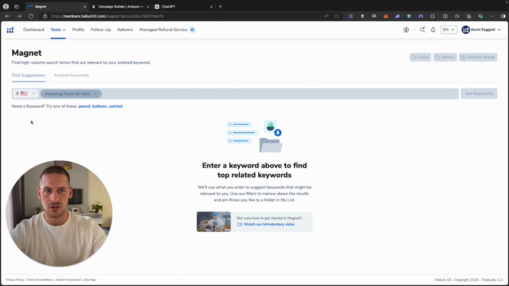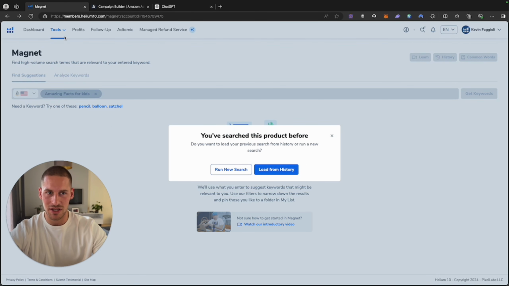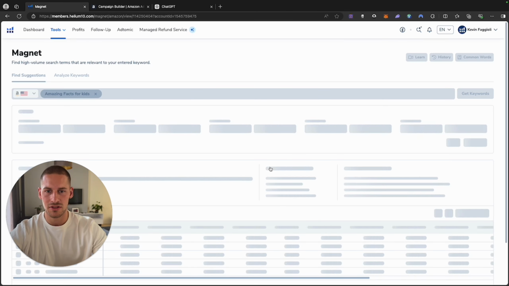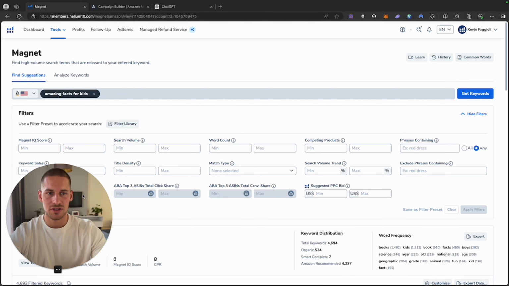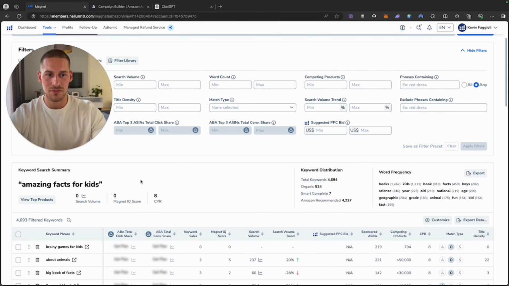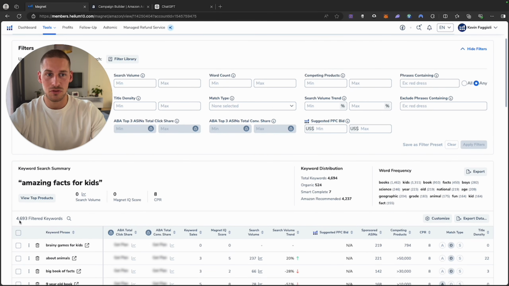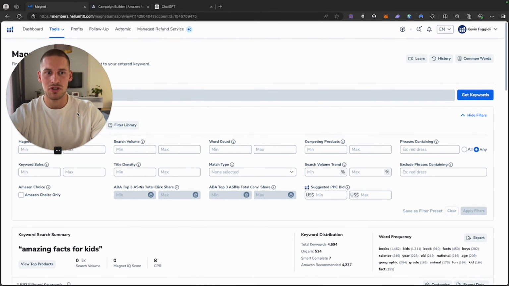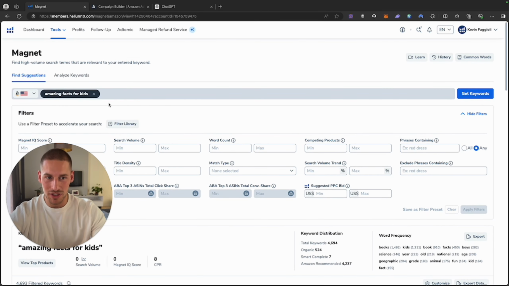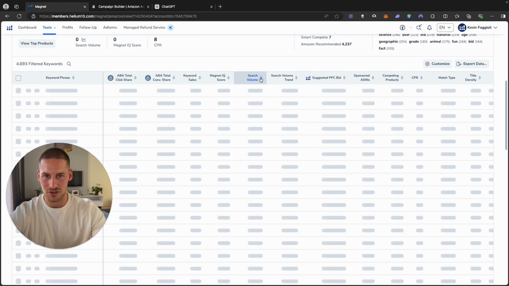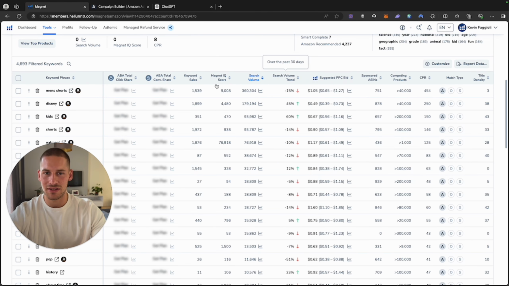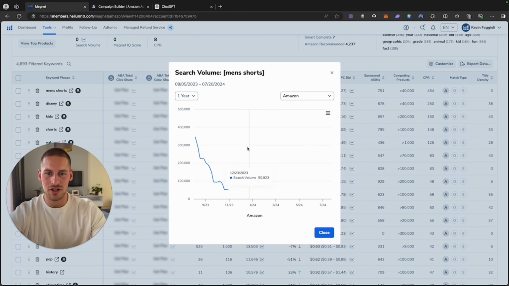So let's search this on Magnet. This is the Magnet tool, guys. You just have to go to tools, then Magnet, and make a new search. You see that Helium has found 4.7 thousand keywords, because what Helium does is you give a keyword as an input and it gives you a lot of related keywords with a lot of data, as you can see. So search volume, the trend, you can see the historical search volume.